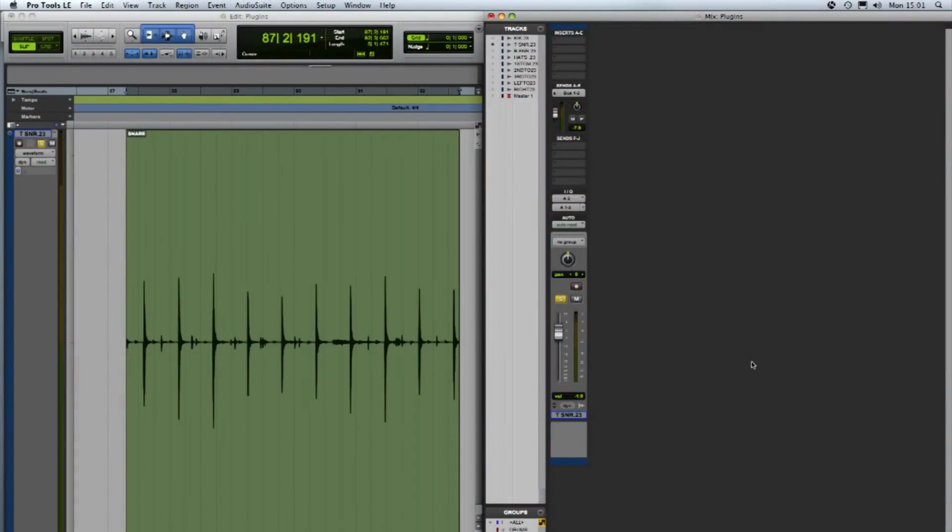So what we have on screen is a single track, it's a snare drum track. If we just have a listen to this before we do any processing. So there we have just the direct mic of a snare drum, part of a drum kit. So the first thing we're going to do is a real-time process with an EQ.